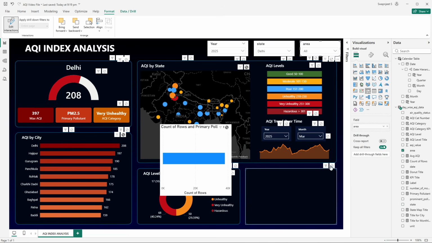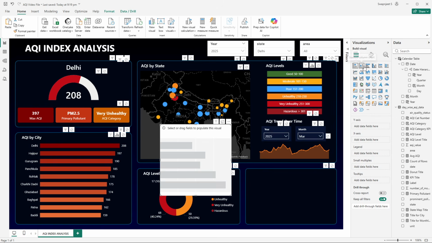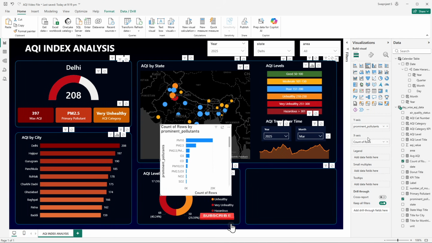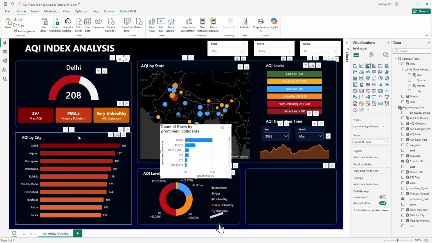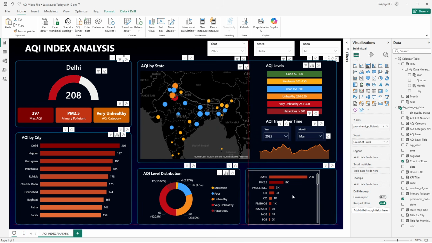Now I'll select this, and we have to add the primary pollutant, so it should be at the y-axis. It's not getting added to the y-axis, so let's take clustered. Oh, so not primary pollutants, the prominent pollutant you have to take. So I'll take prominent pollutant and the count of rows. That is this. Okay, perfect. So I'll select this, format, and this. You can see it has been formatted.